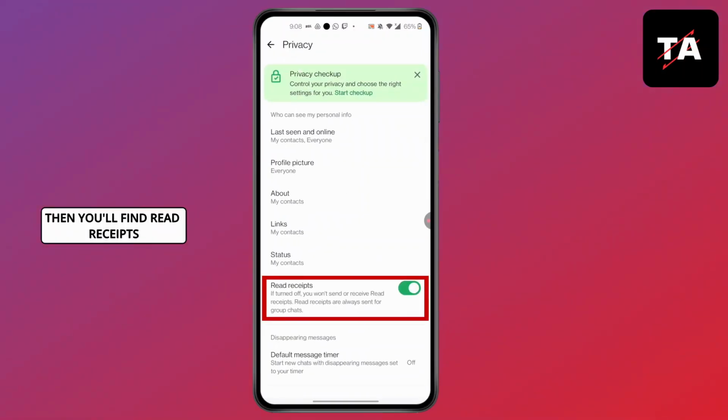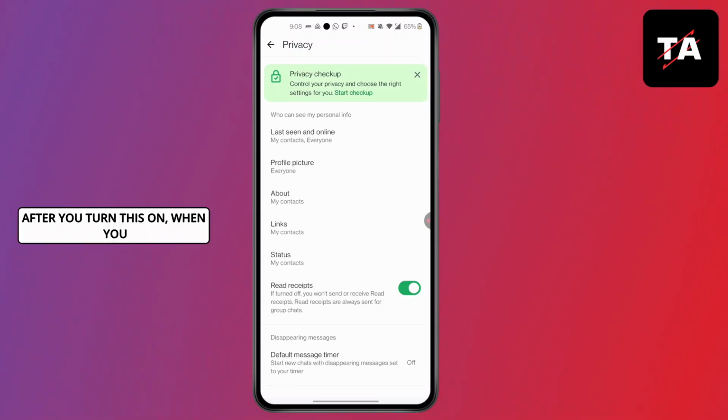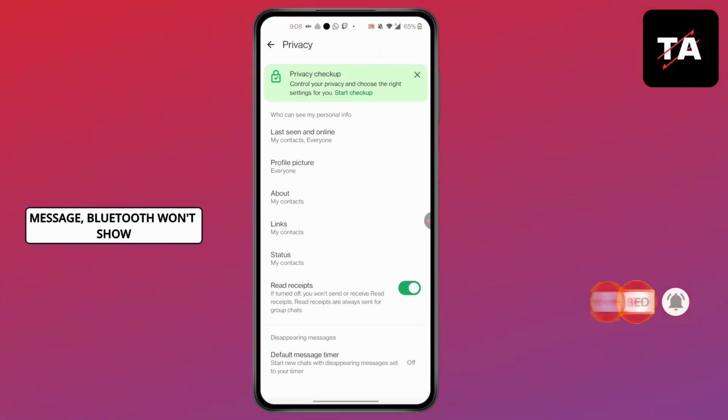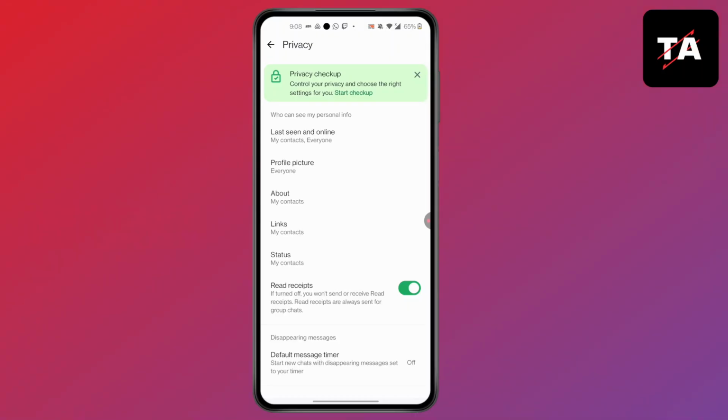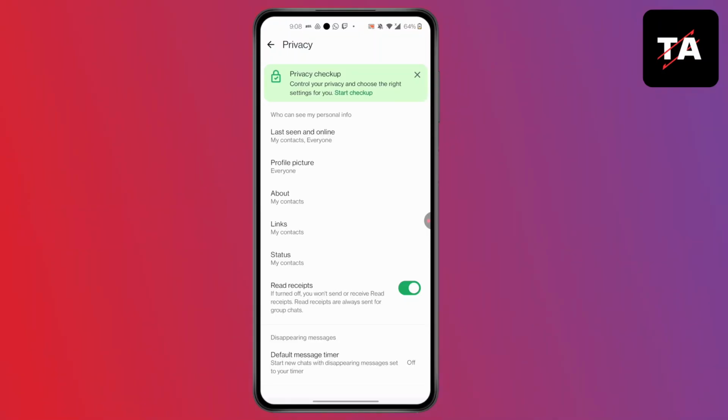Then you'll find Read Receipts. Simply turn it off. After you turn this off, when you send a message or receive a message, and if you see or read the message, blue tick won't show. And in this way, you're good to go. This is how to read WhatsApp message without blue tick.